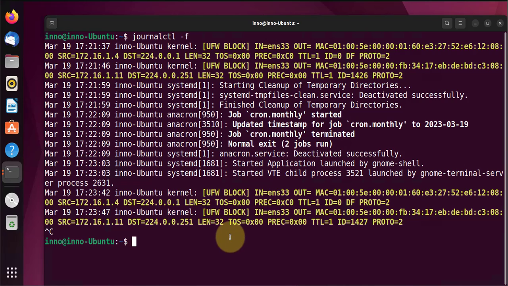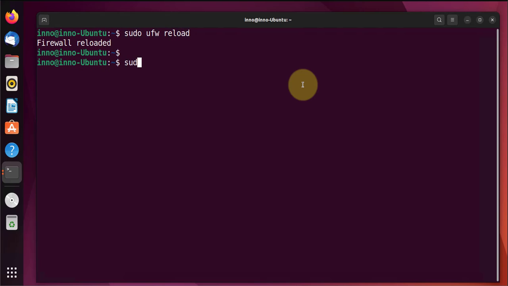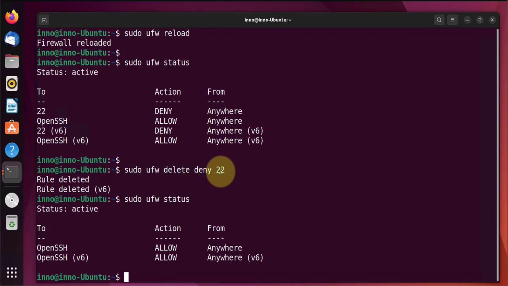So go ahead and close out that. The other thing we can look at when working with this tool, UFW, is how to reload. Let's say you applied a new rule, and you wanted to reload the firewall. The command to use is sudo ufw reload. And that reloads the firewall. So let's go ahead and look at the status. And let's go ahead and remove that deny. Now it's removed. This should allow us to do SSH again.